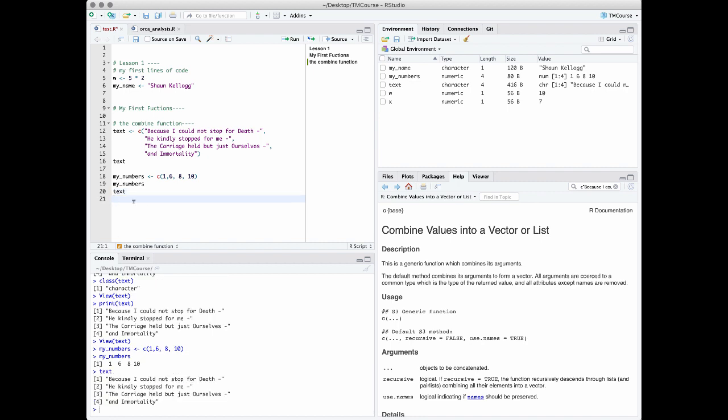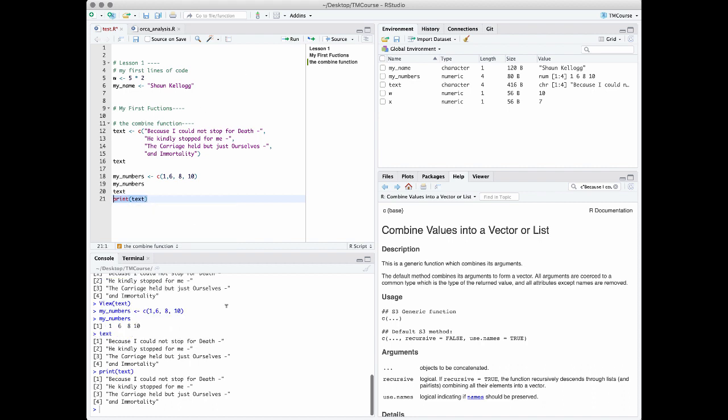There's some other ways you can view these things. Let's say I wanted to print the text object that I created. I can go ahead and run that, and it basically does the exact same thing as just typing the name of the object in there.